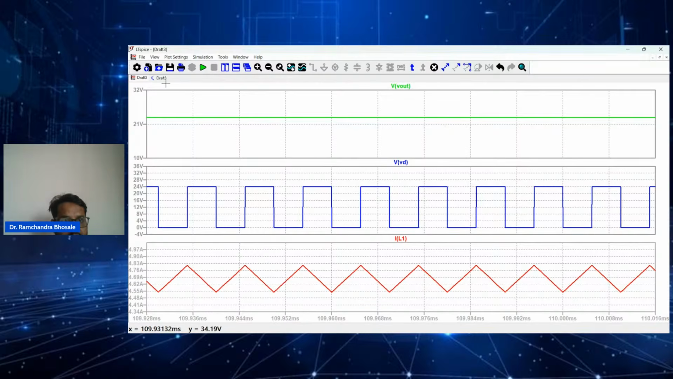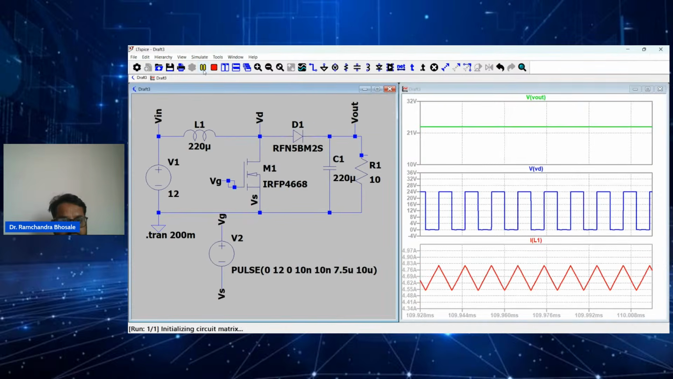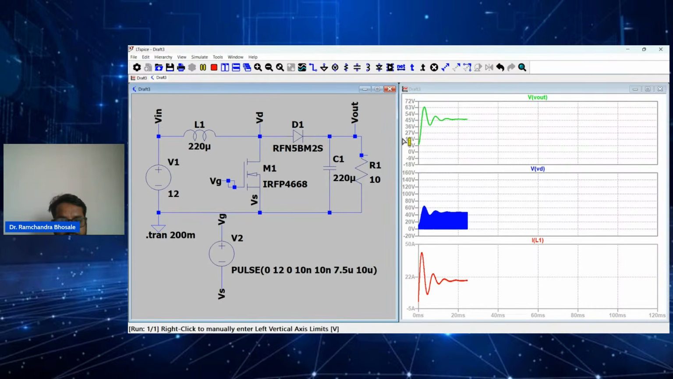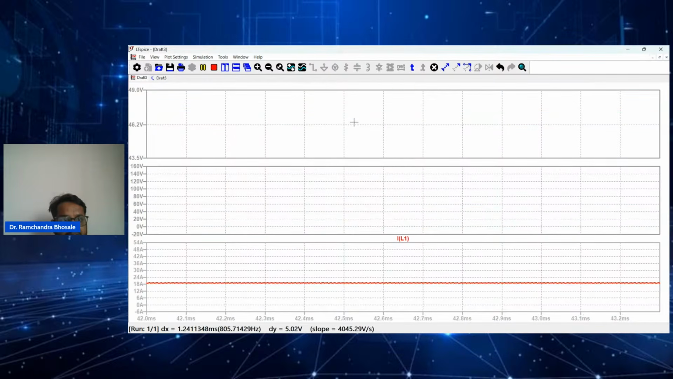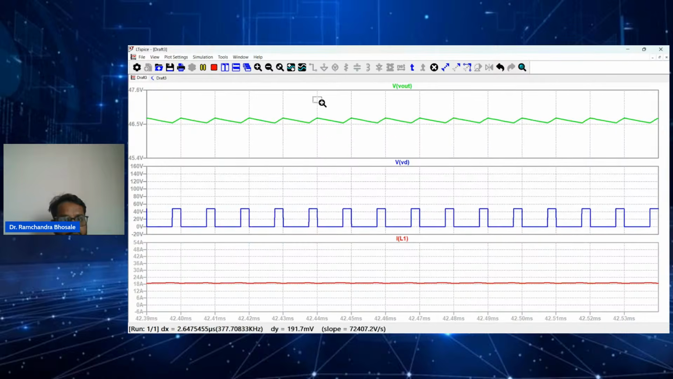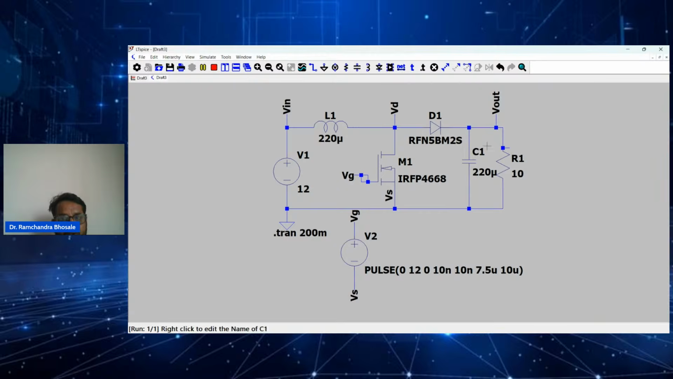Okay, so now this is 50% duty ratio. Suppose if I make it 75% duty ratio, then we'll see what is happening to the output voltage. So I made the 75% as duty ratio. Okay, so now we can see the output voltage has risen to 46 volt. So as you are increasing the duty ratio, your output voltage will go on increasing.